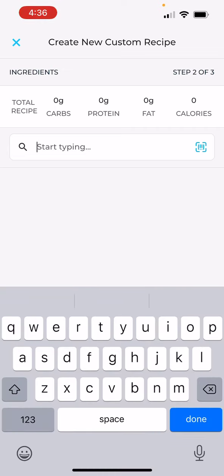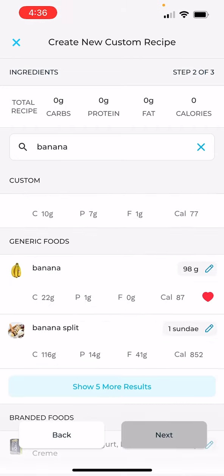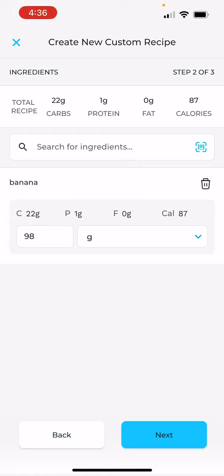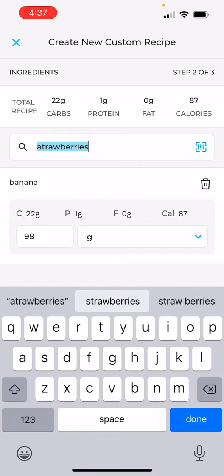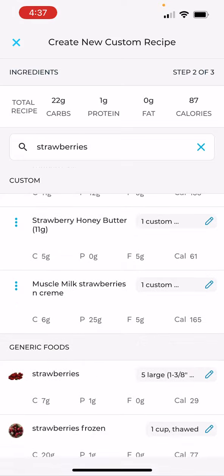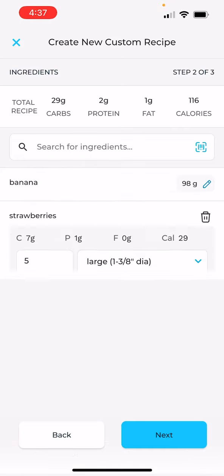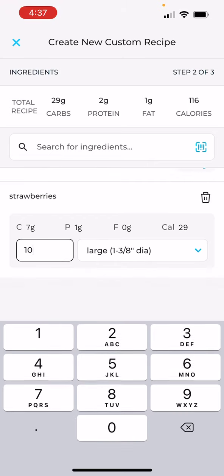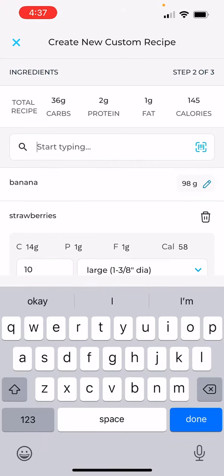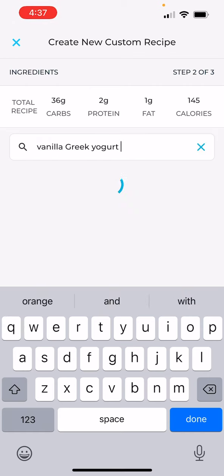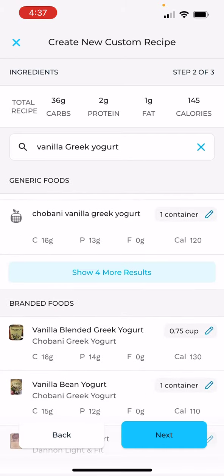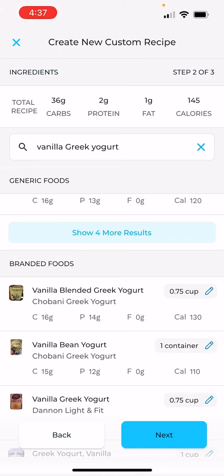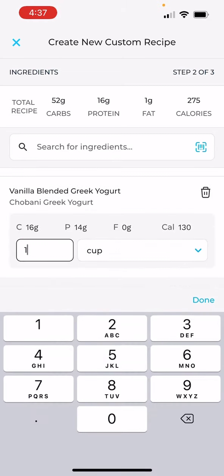So I'm just gonna make something up here. I'm gonna do maybe like a little parfait. So a banana. I'm gonna tap that and some strawberries. And I'm actually gonna put 10 strawberries in there. Maybe some vanilla Greek yogurt. And I'm actually going to change that to a cup, 1 cup.